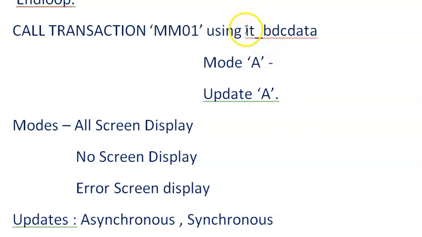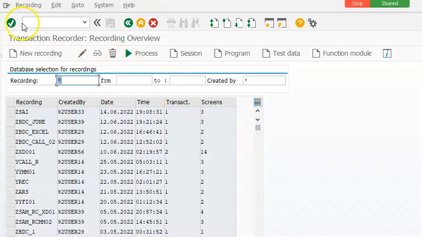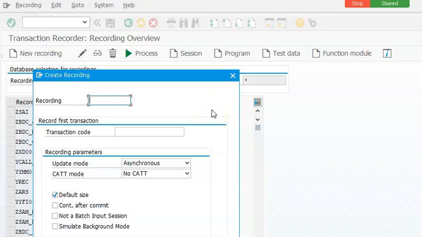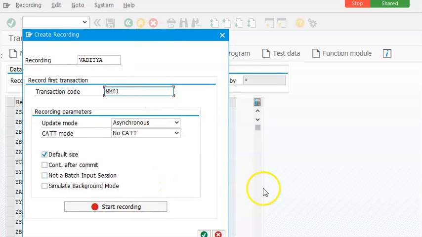So this IT_BDC_DATA will be of type BDCDATA, which will have the properties of screen number, field number, all these things. We'll see that now on the system. So for recording, we will go to the SHDB transaction. In the SHDB transaction, we have to go for the new recording. In the new recording, I'll give the recording name as something like V Aditya MM01. The transaction should be exactly what we want to record. The recording name can be anything. Start recording.